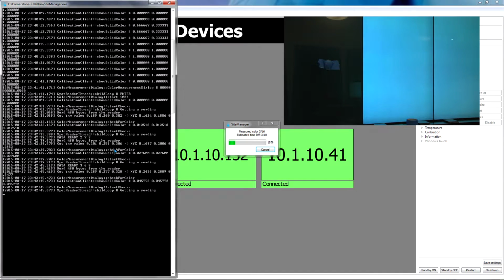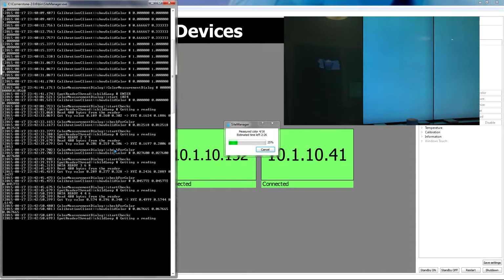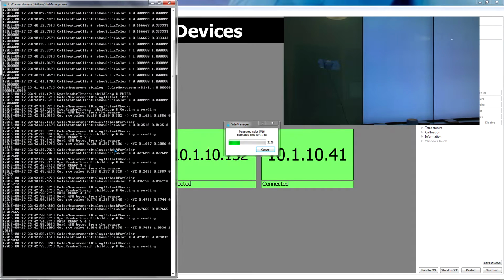So it takes a little while for it to start up, but once it starts up, it's pretty quick. So you see on the screen right here, it's going through the different shades of color. So it starts from deep black and then it goes all the way to lighter shades of color.